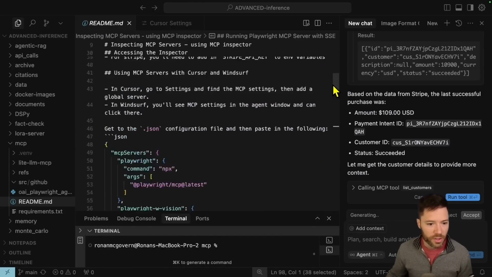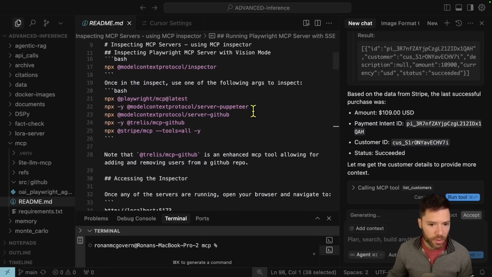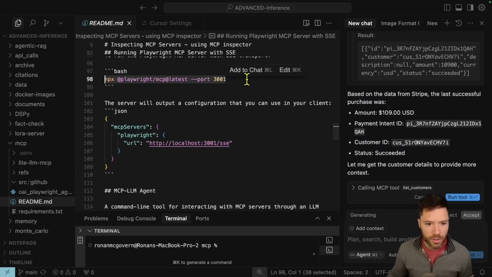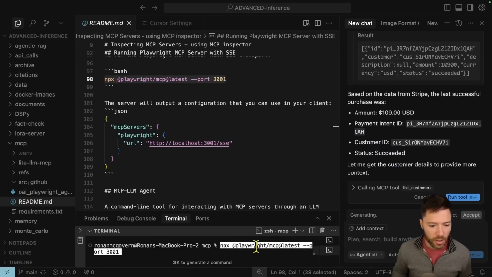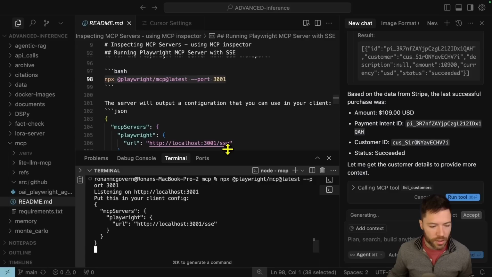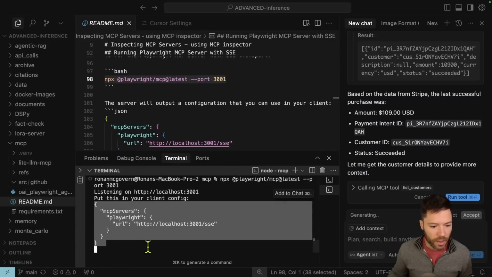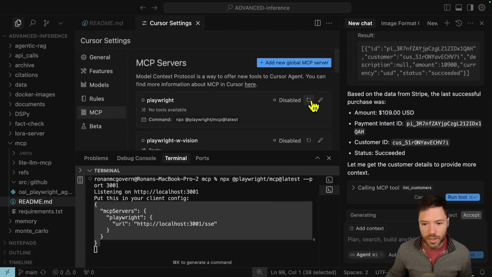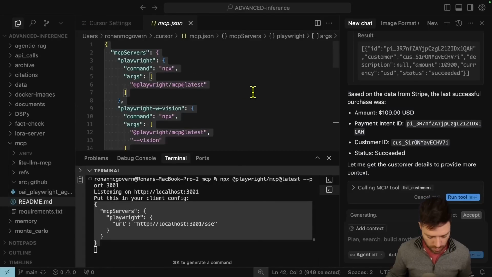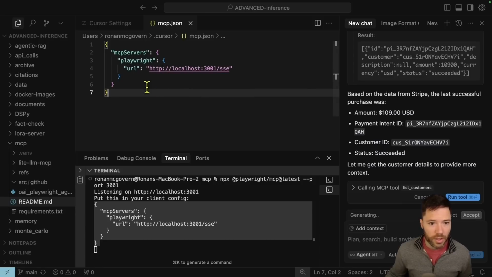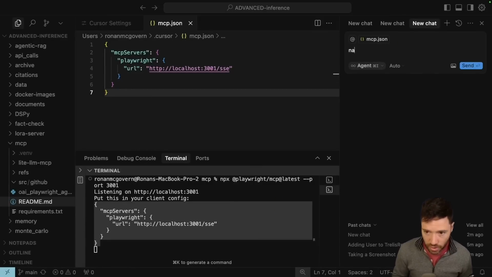Any of the services I talked about earlier, like Playwright, Puppeteer, GitHub, or Stripe, you can just run them as a server by passing a port. So for example, if I want to run the Playwright server, I can pass port 301. And now my server is up and running. And I can take this client configuration, just copy paste it. It's pointing to Playwright at this address. Go to my Cursor settings, edit my Cursor file. So I'm just going to replace all of this with the Playwright server address. Now, of course, I'm just running the server locally, but the server could be run on some kind of remote computer.